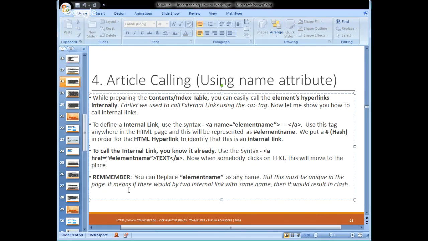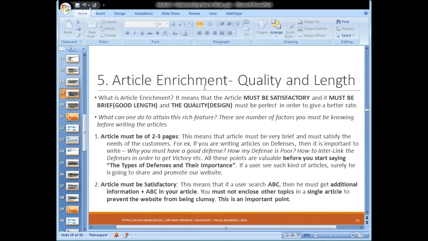So remember, I've already told this. And article enrichment, quality and length. What is article enrichment? It means that the article must be satisfactory and must be brief, and the quality must be perfect in order to give a better rate. So may I have your views on the topic article enrichment?